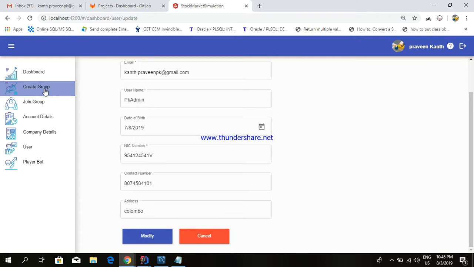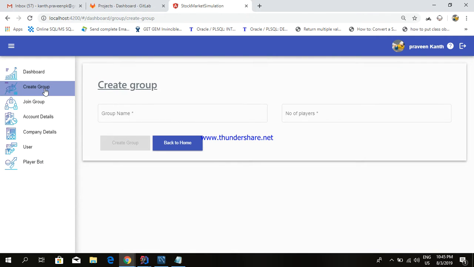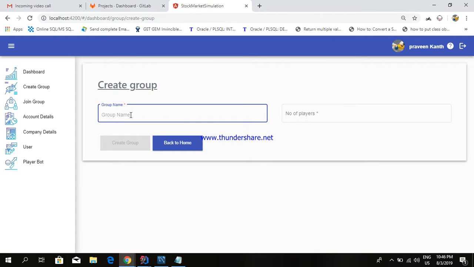I will go to the second navigator pane option, the create group option. This is simply the key, I would say the heart of our stock market web-based application game, because this is the place where an individual is able to host their game and wait for other players to start up their real-time multiplayer scenario. Here, for example, I would like to create a group called Stock Demo.